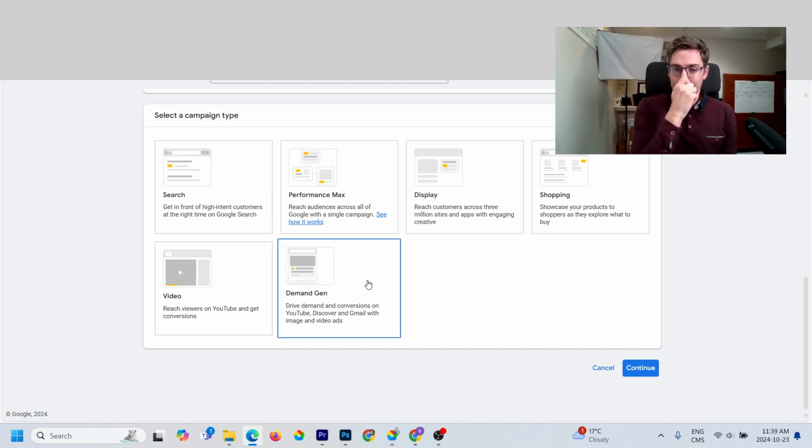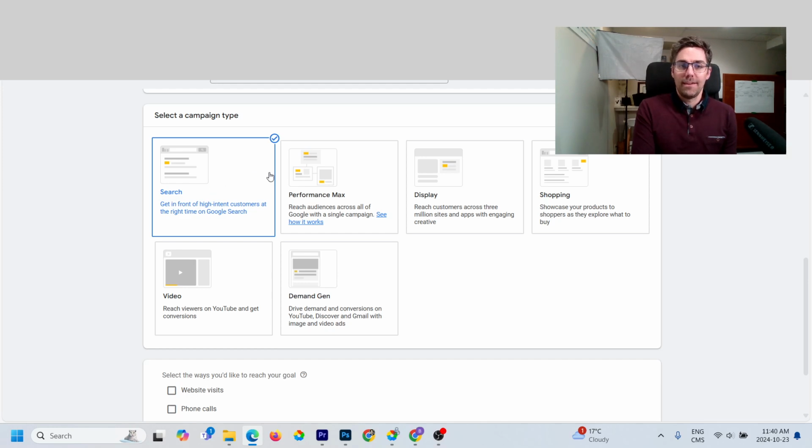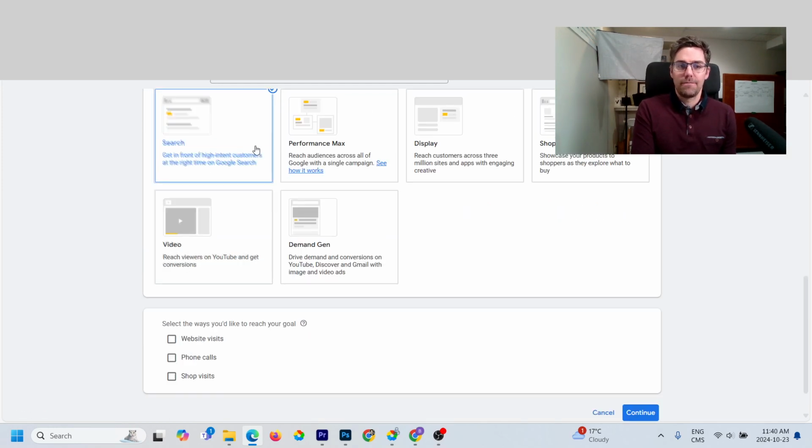But then demand generation is about driving demand with YouTube, Discover, and Gmail with images and video ads. A little bit like Performance Max, but I think it's just more broad in that sense. But again, we are going to create a search ad for today.